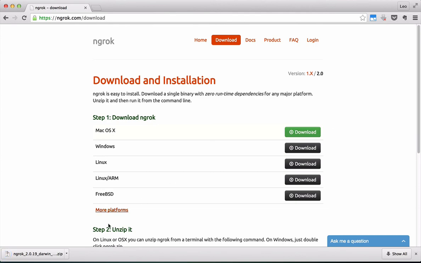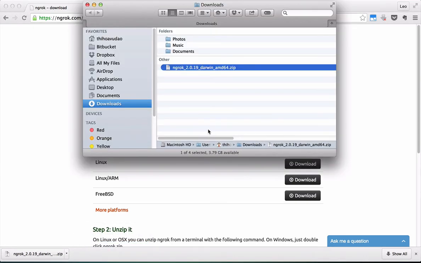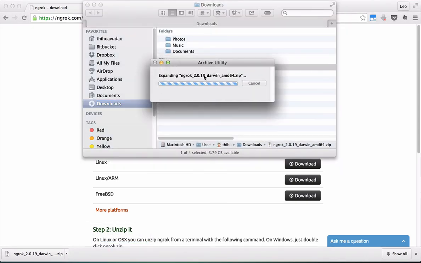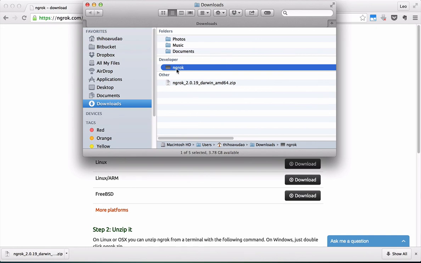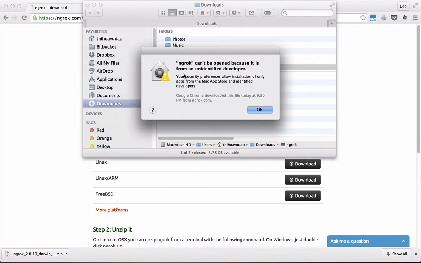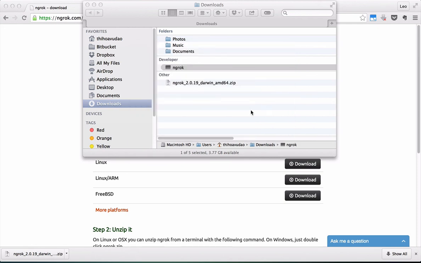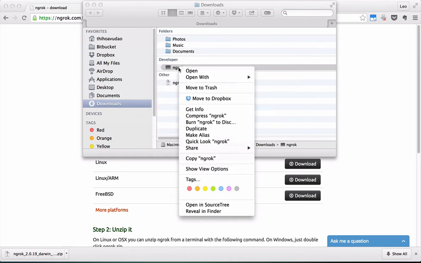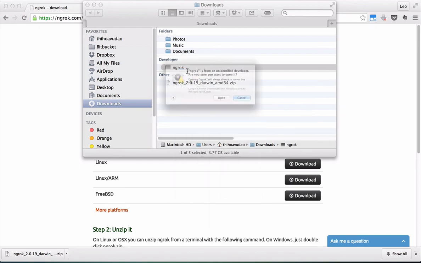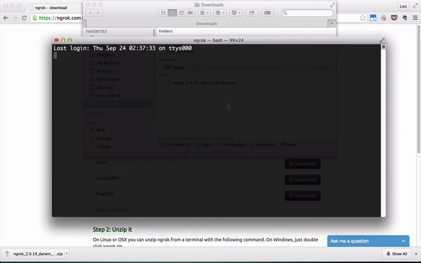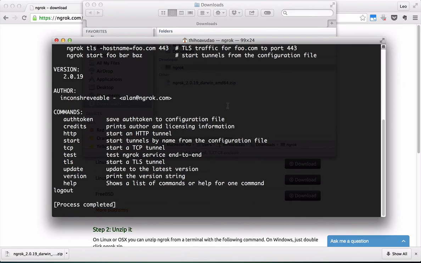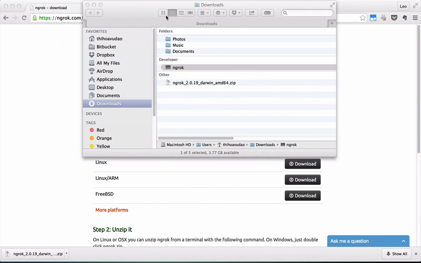Alright, so once it's done, you can open it and double click on the zip file. Now just double click on this file. Alright, so you might see something like this. Just click OK, and instead just right click on that and click open, and now you say open. Alright, so that's done very quickly. I'll just close that. So now you're good to go with ngrok.